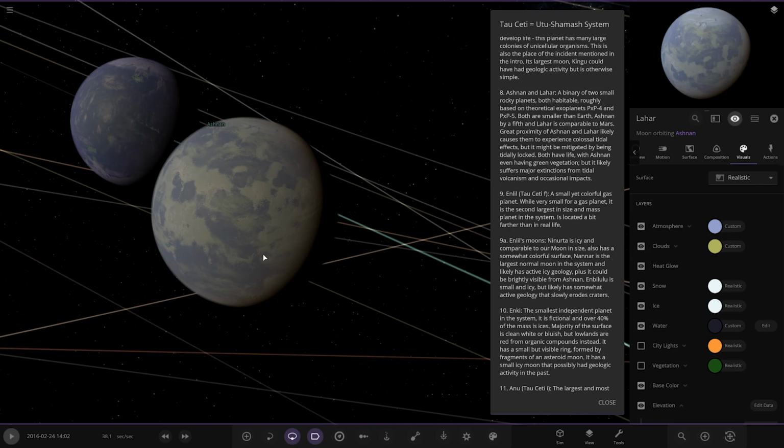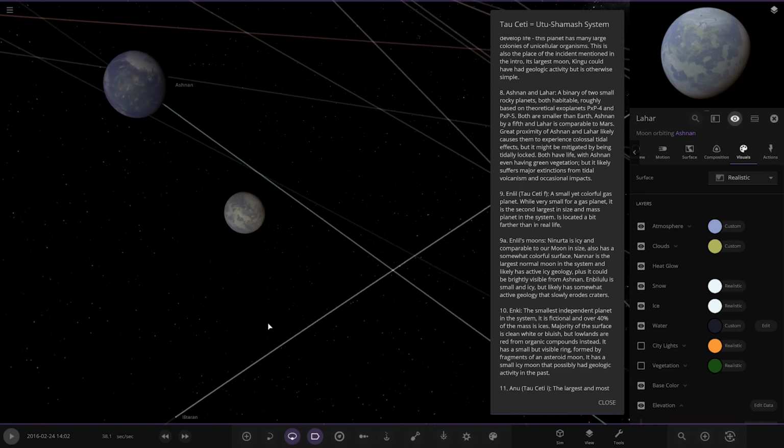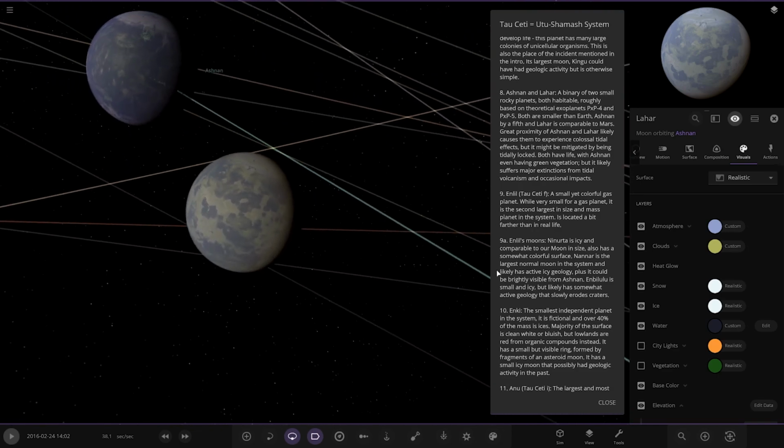So these two, Ashnan and Lahar, a binary of two small rocky planets, both habitable, roughly based on theoretical exoplanets PXP4 and PXP5, both are smaller than Earth. Ashnan by a fifth and Lahar comparable to Mars. Great proximity of Ashnan and Lahar likely caused them to experience colossal tidal effects, but it might be mitigated by being tidally locked. Both have life, with Ashnan having green vegetation, but it's likely they suffer major extinctions from tidal volcanism and occasional impacts. Yeah, we get some pretty crazy tidal forces with these guys being that close to each other. I mean, that's pretty wild.